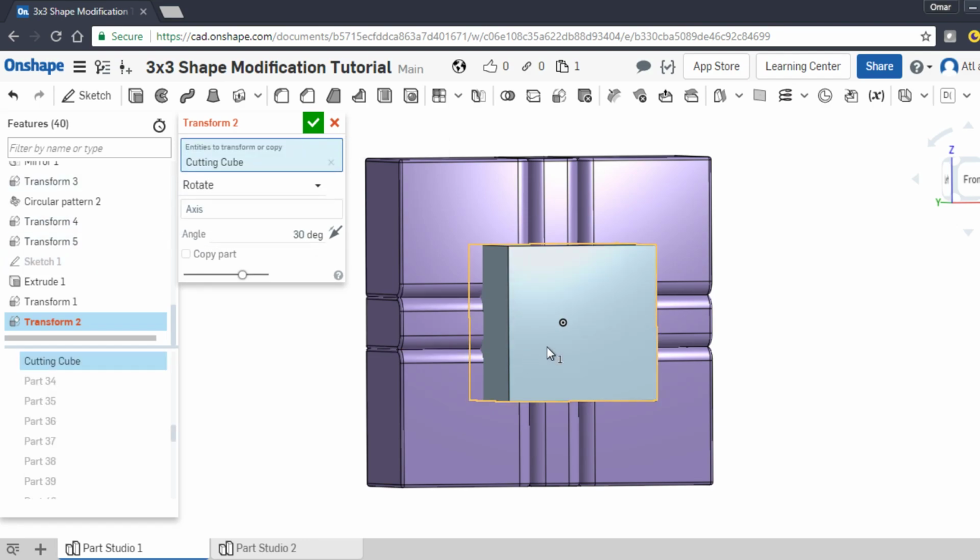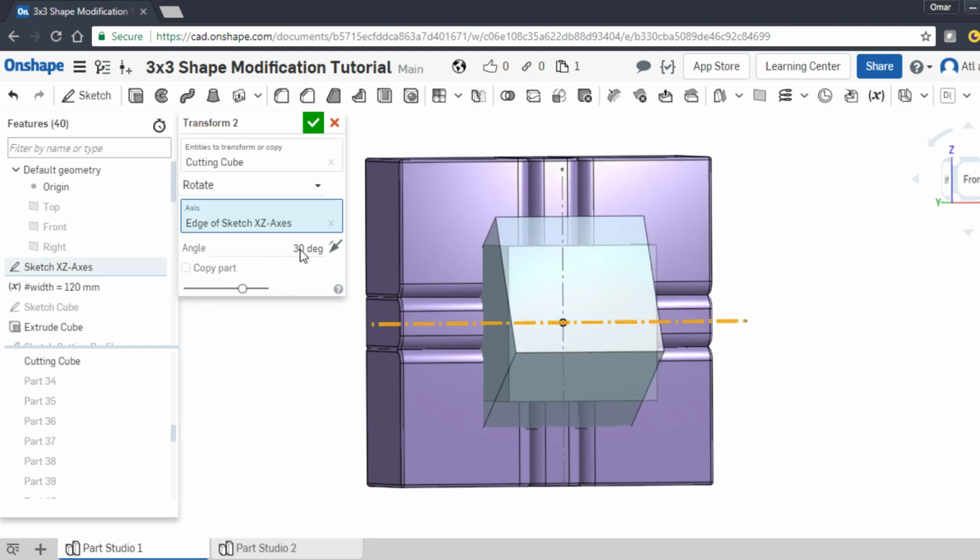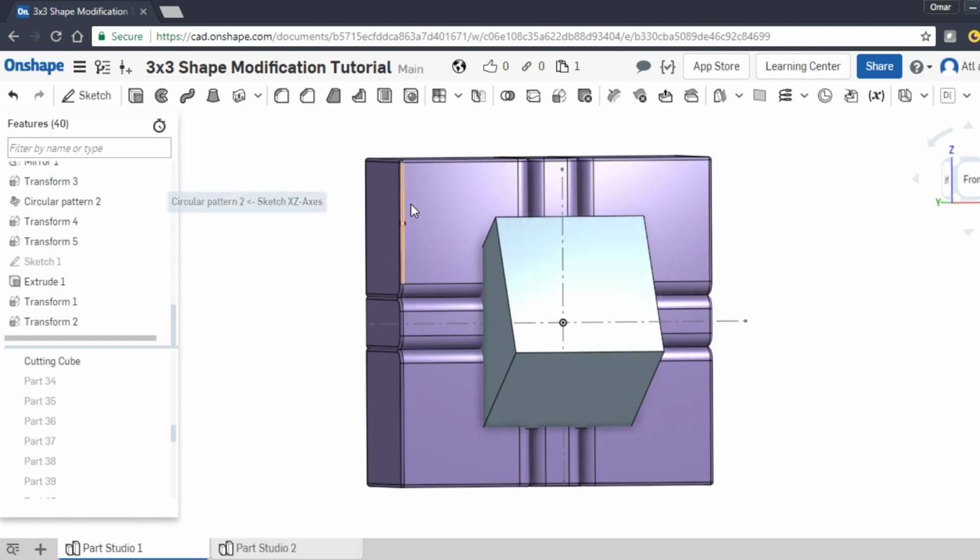for the entities to copy, choose the cube, and for the axis, scroll all the way at the top. We have this sketch XZ. Choose this axis, which is the X. And for now, it says 30 degrees. Just for now, do OK.